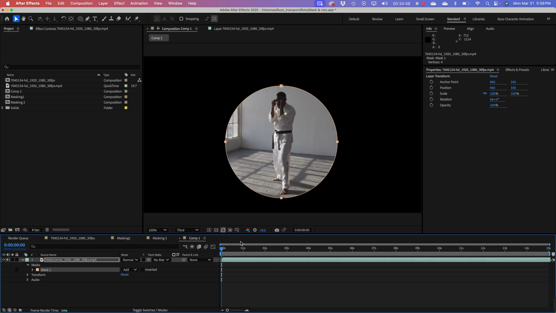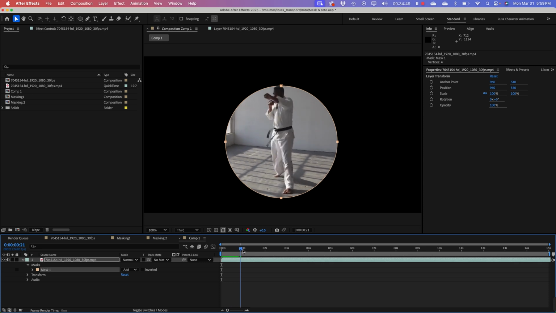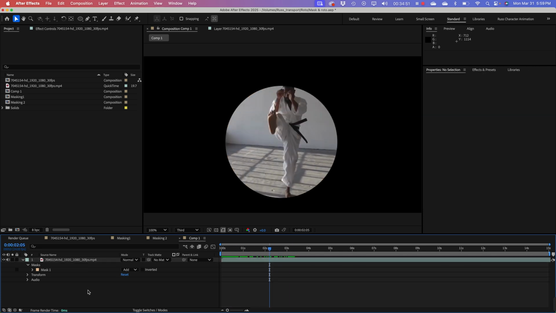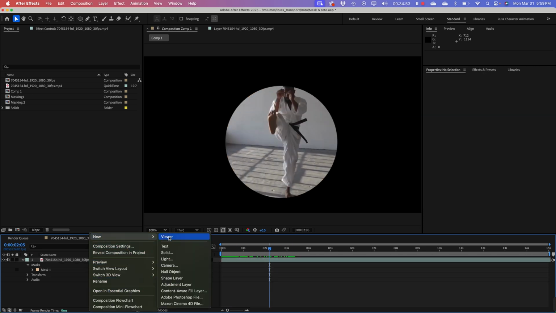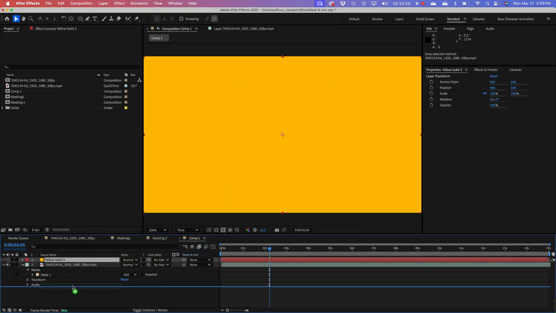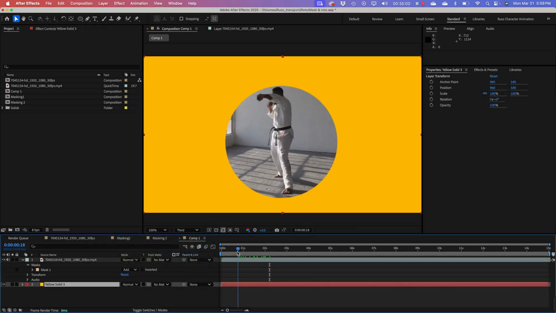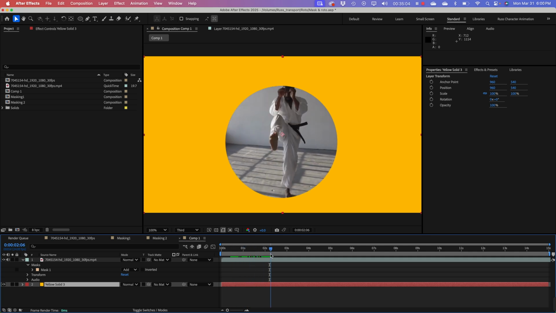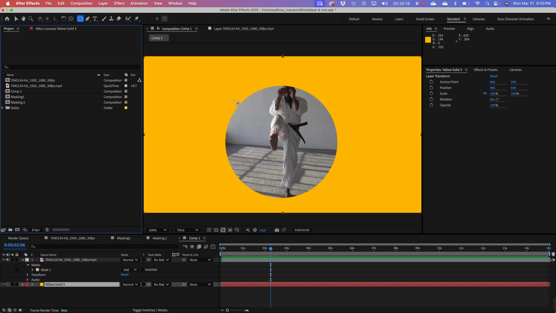It's a vector mask. If I sort of scrub through this, I'm going to actually add a new solid to the background here. So I can mask, say I've got a guy that I want to be jumping and kicking around inside of the letter O or something like that. As a matter of fact, why don't we do that?